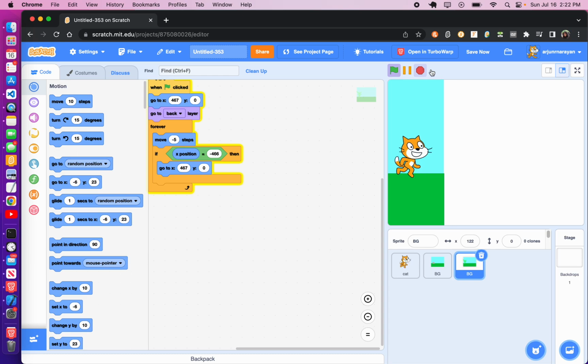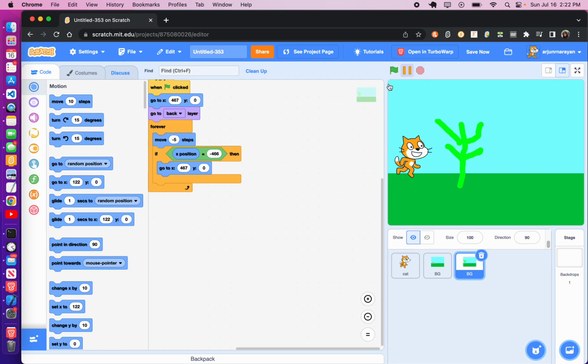And here is why it's not working. Because remember when we hid the sprite? It's still hidden. So we are just going to show that. And now we kind of got this working.